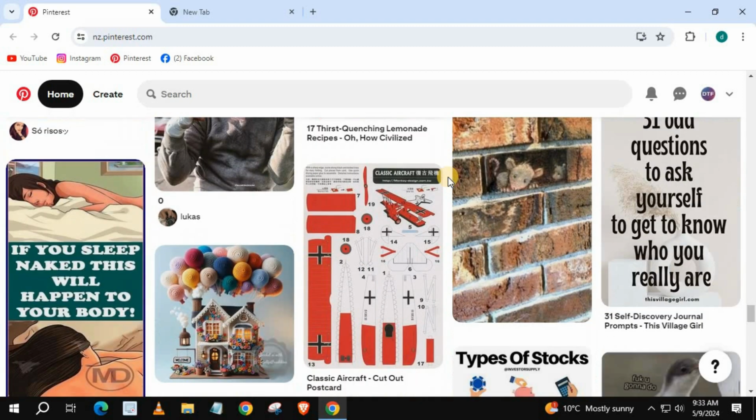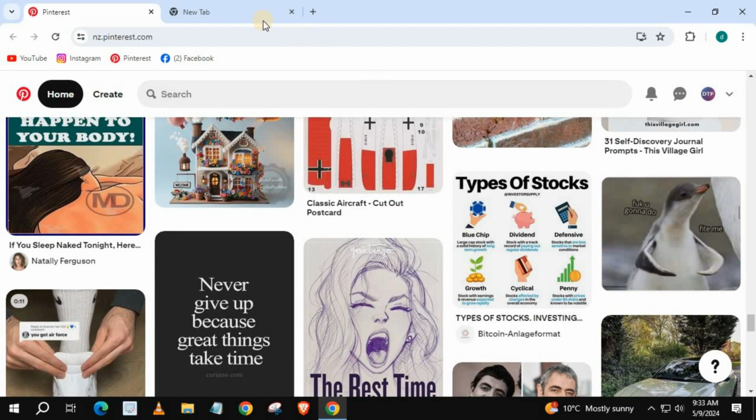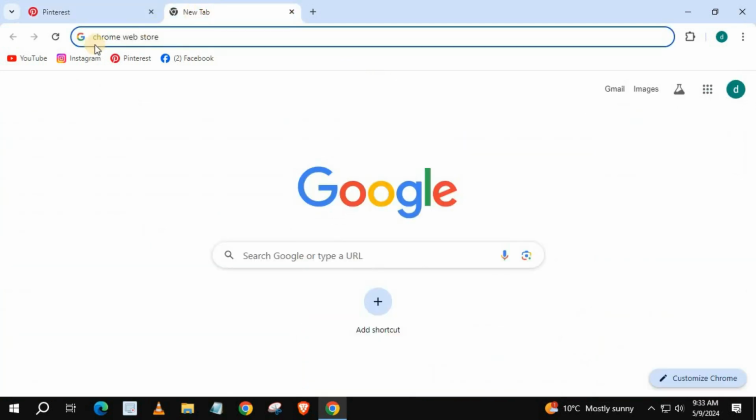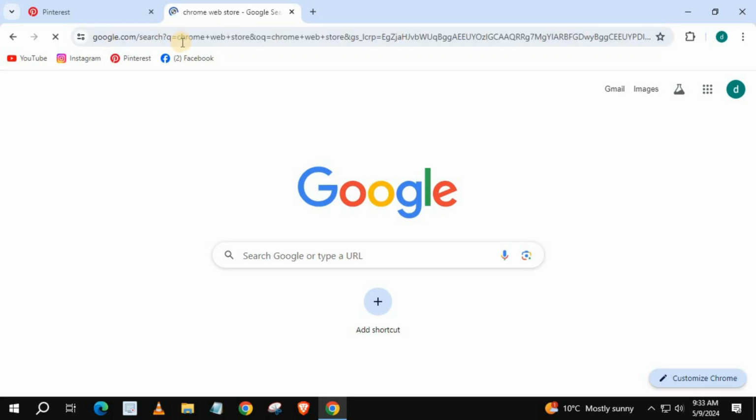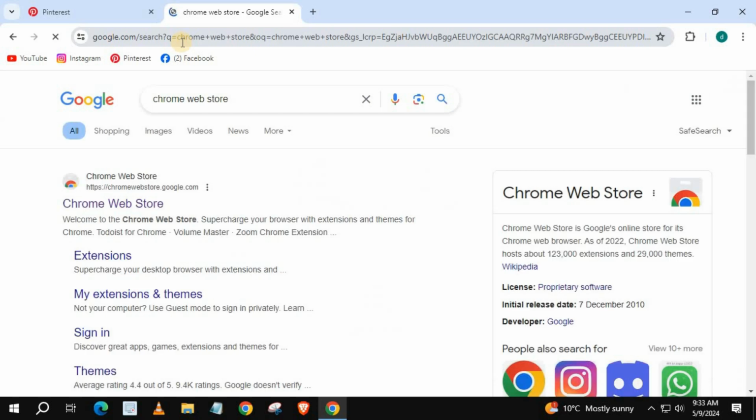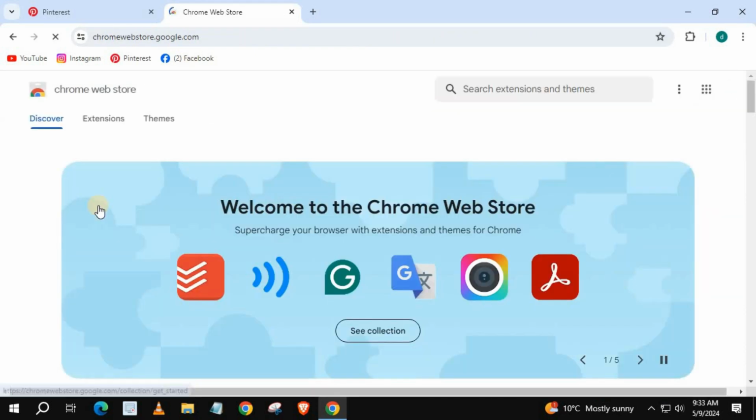Open a new tab. Type in the search bar, Chrome Web Store. Push on this first link here. In this search bar, type Pinterest dark mode.